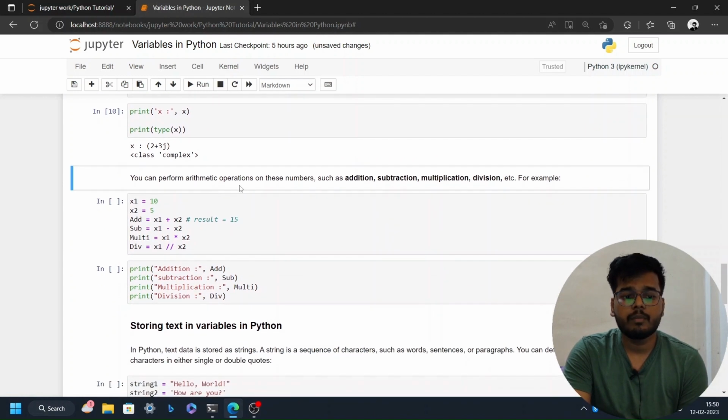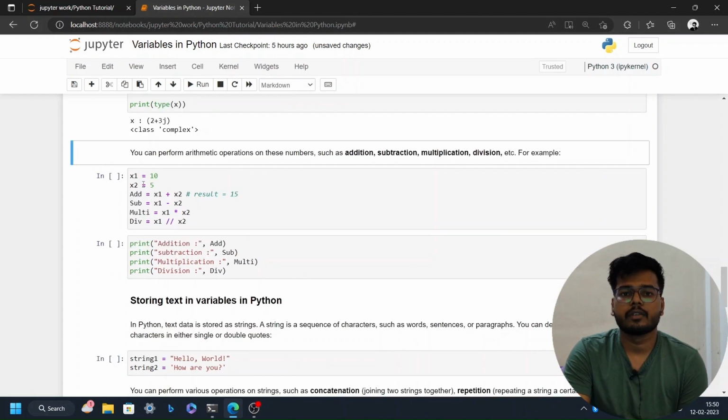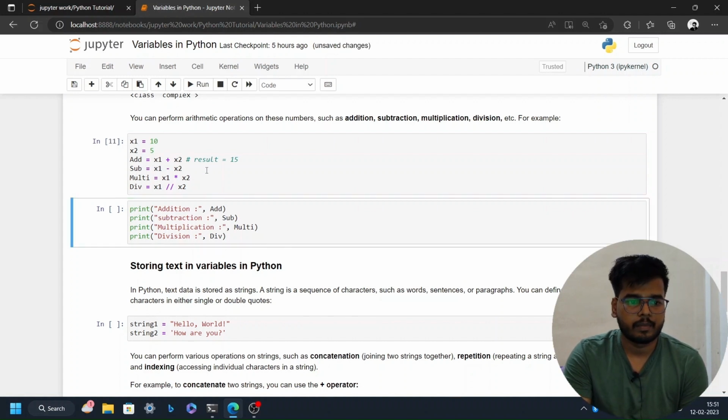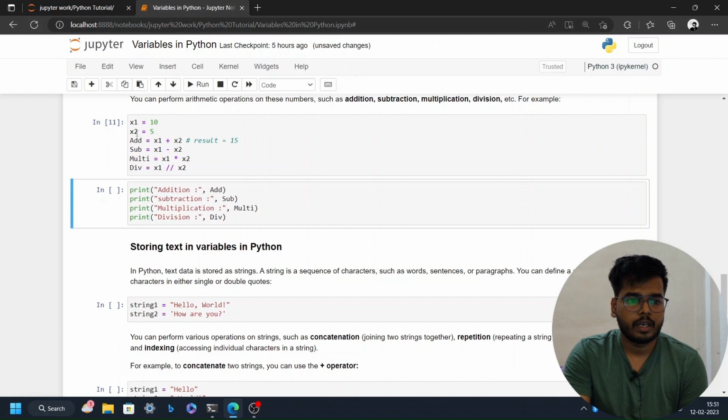You can perform arithmetic operations on these numbers such as addition, subtraction, multiplication, division, etc. For example, if I assign 10 as x1, 5 as x2, and then add x1 plus x2, this will give me the result 15. I will show you here. I will just run this cell and all these operations will be done in a single step. Now we have got the values of addition, subtraction, multiplication, and division.